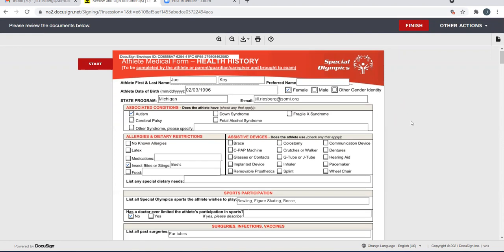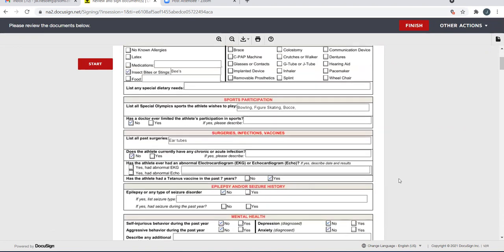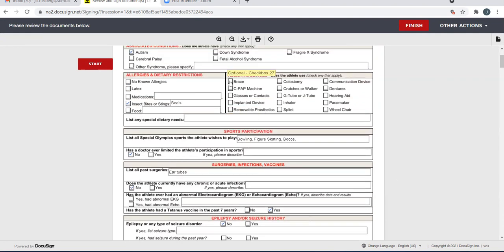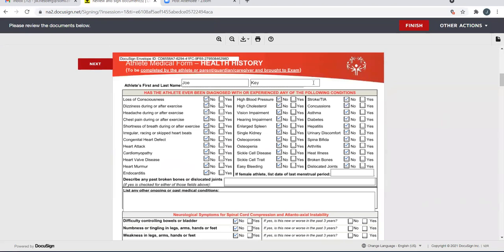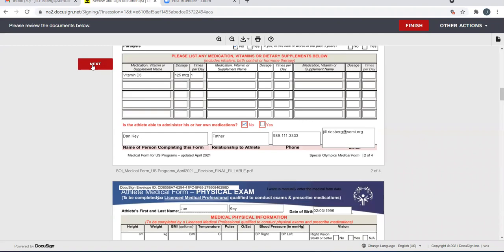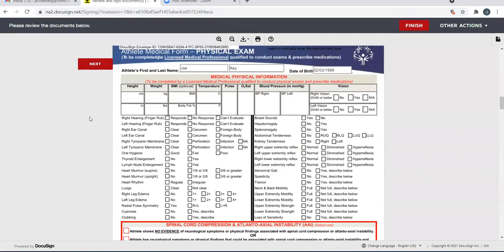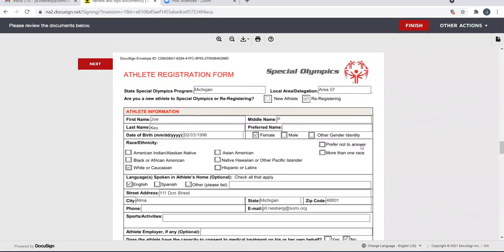Here you will be able to scroll through the forms and see everything that you filled out is auto-populated. And if at any point you notice that you forgot something or you want to add something, you can do that here. You can click start, and then you can click Next. And it will take you to those next pages. You can keep clicking Next, or you can scroll.